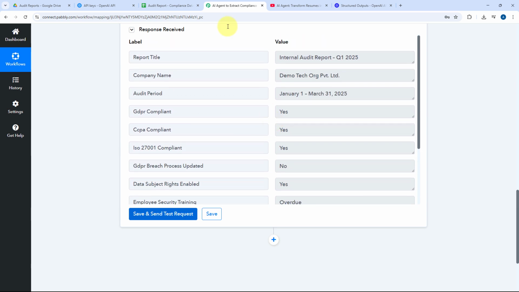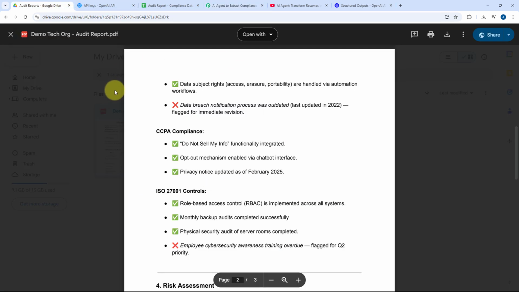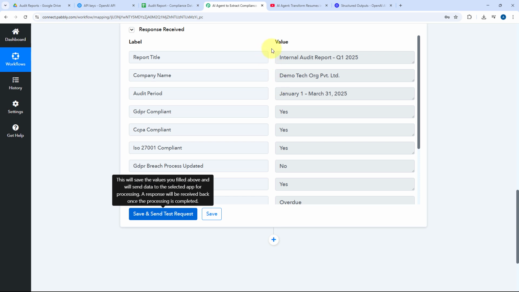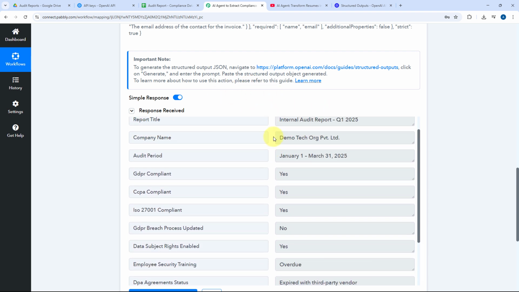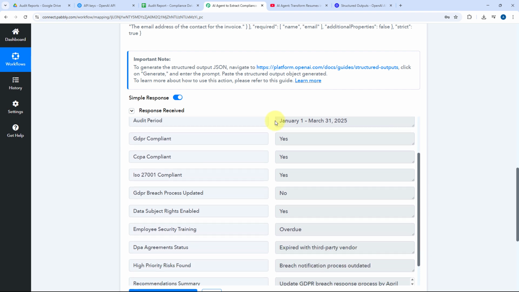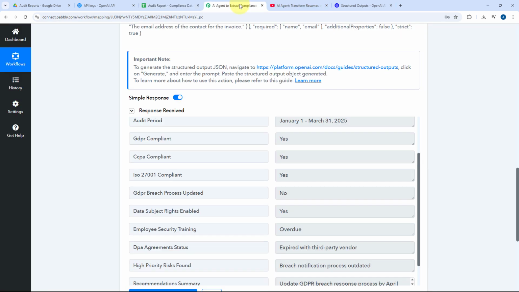So for the same fields, we have received the response. We have extracted the compliance data from our audit report, which we have uploaded in Google Drive. So step 2 of building this AI agent is also completed, where using this AI agent, we sent our audit report to OpenAI and extracted the compliance data. Now after this, we want to add all of these details in our Google spreadsheet into their respective fields.